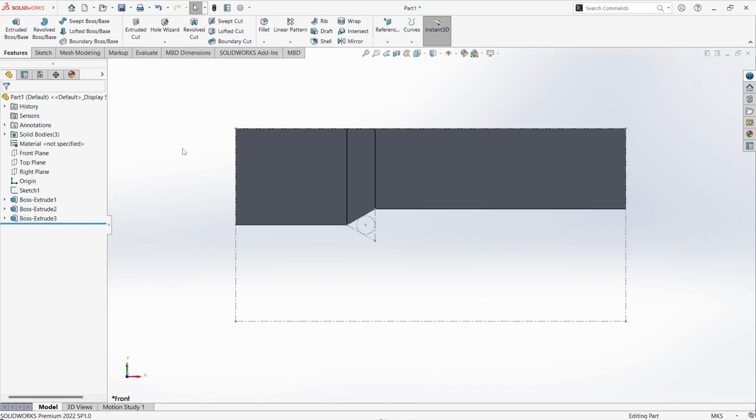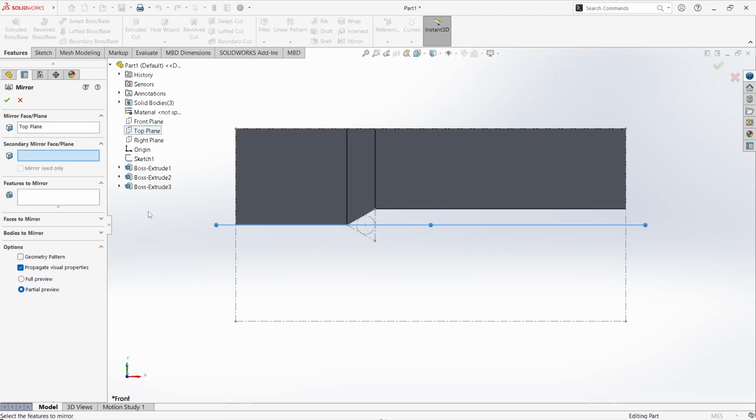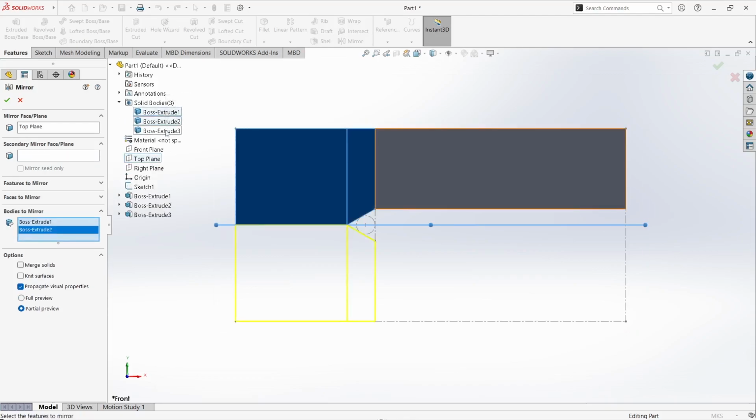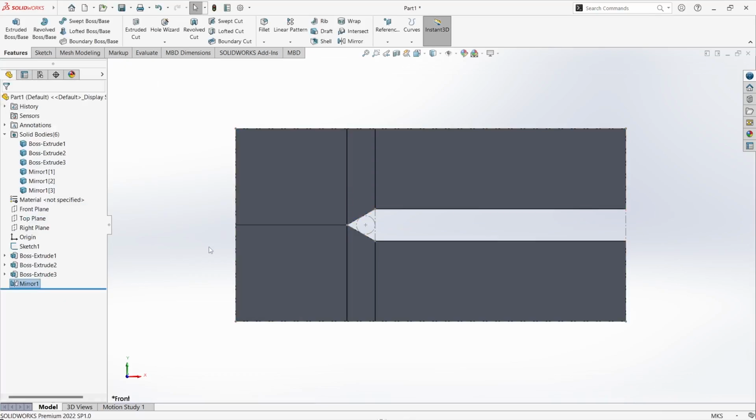I'll click on OK. Since we have created half of the body, we can just mirror it. For that I am going to click on mirror, and the mirror plane has to be the top plane, because you can see in the visualization, only if we mirror on the top plane will we get a symmetric body. In the features I'm going to go to bodies, and I'm going to select all 3 of these bodies so that I will get a mirror of the bodies. I'll check this, and if you see there are about 6 bodies, which are this and these 3.